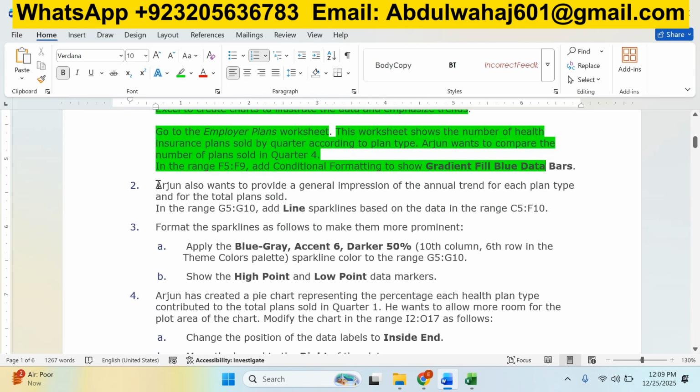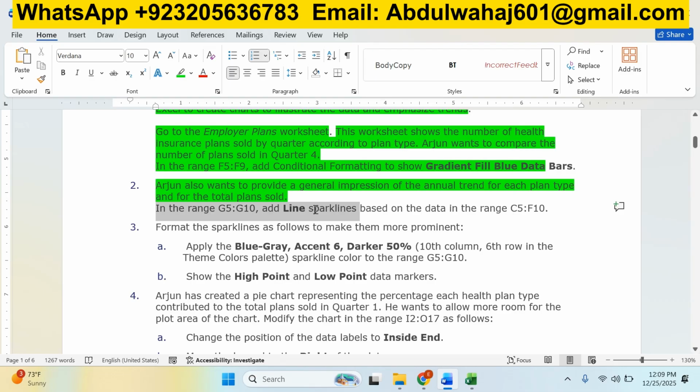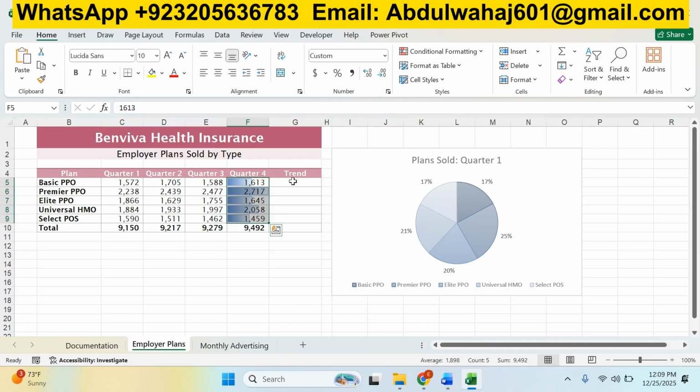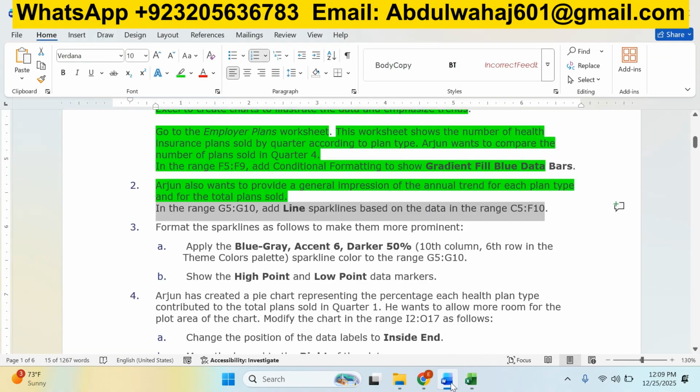Moving to step number 2, Arjun also wants to provide a general impression of the annual trend of each plan type and the total plans sold. In the range G5 to G10, add line sparklines based on the data in the range C5 to F10. So G5 to G10, this is the range where we need to insert line sparklines.